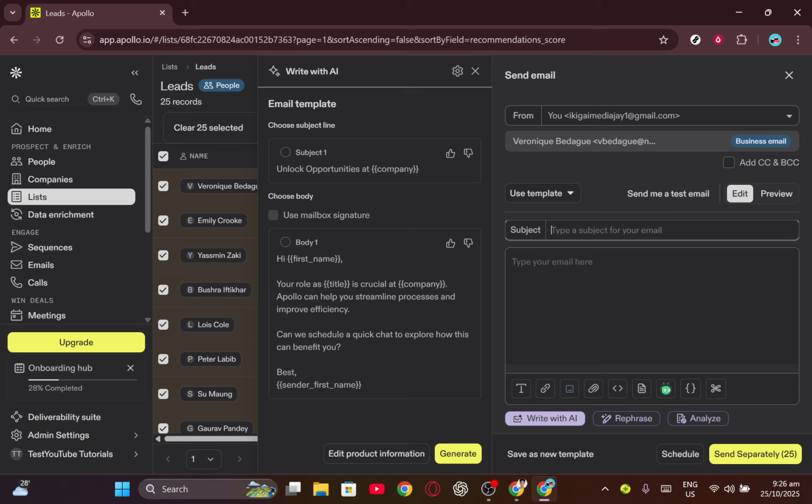With the subject in place, turn your focus to the body of the email. Enter the content of your message, making sure it is clear, concise, and engaging to your audience. Double check and ensure there are no errors in your writing.